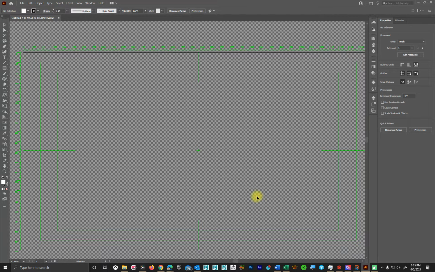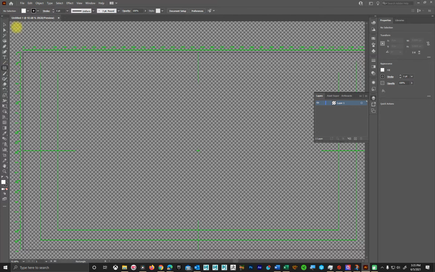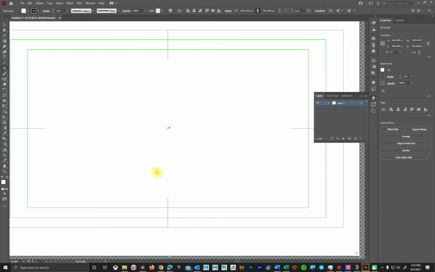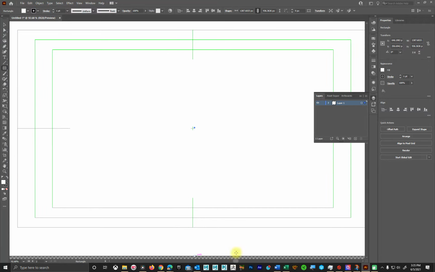Just so that your eyes aren't blown out, I'm going to go over to the layers, and you see we have layers similar to Photoshop. I'm going to go in and make a rectangle just to make it a little bit easier on the eyes. We'll just temporarily do that. I know it's blinding you, but that's okay.